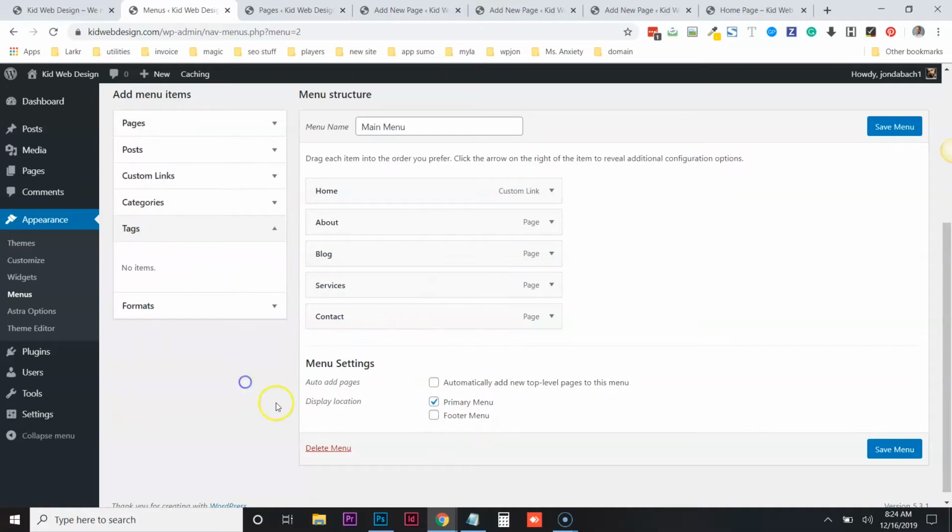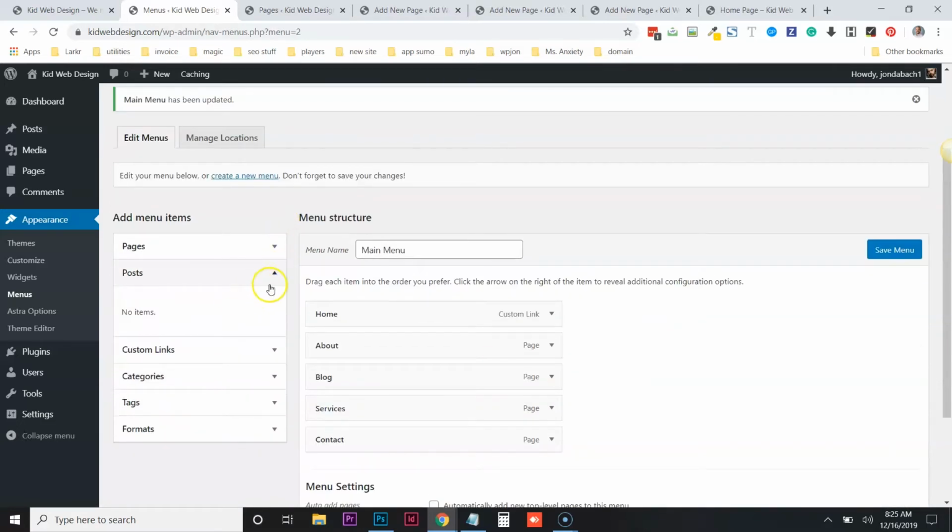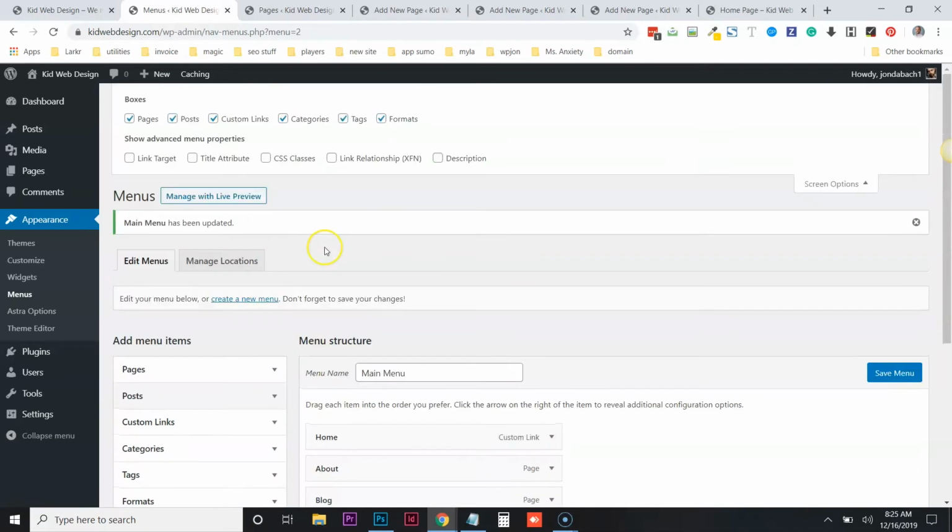If you were to click on any one of them, there are no tags currently because we don't have any posts or tags or formats, but if there were, you can choose them and add them just as easily as you could a page. You can do the same thing for posts. Again, there's no post because it's a brand new install, but you could link to a specific post. But the general way to use a menu is to have almost exclusively just pages.